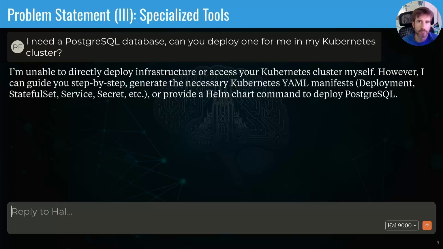I'm unable to directly deploy infrastructure or access your Kubernetes cluster myself. However, I can guide you step by step, generate the necessary Kubernetes YAML manifests, and so on. So yeah, just like before, the LLM actually has the knowledge to do this, but it doesn't have the capability because it cannot interact with external systems.